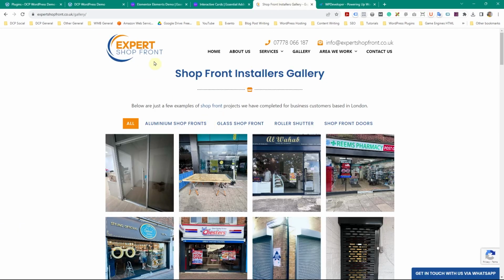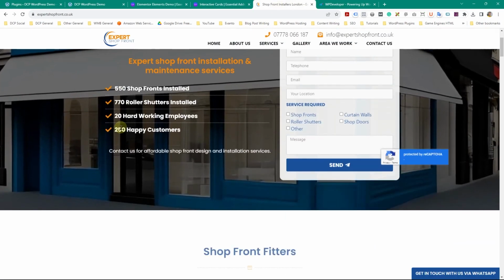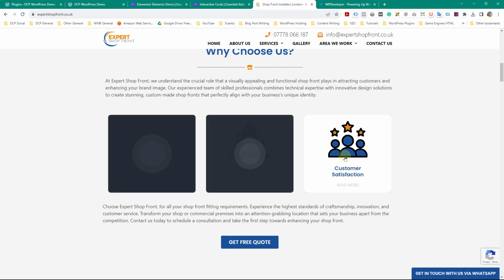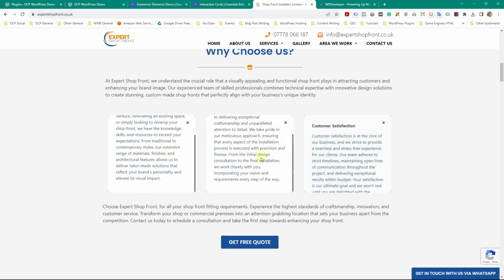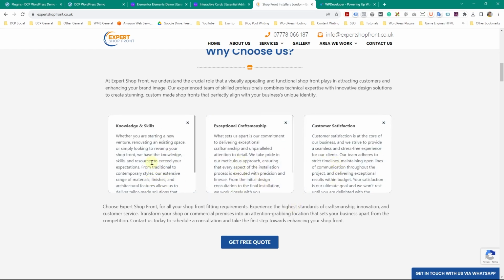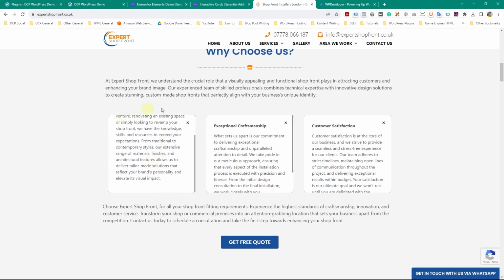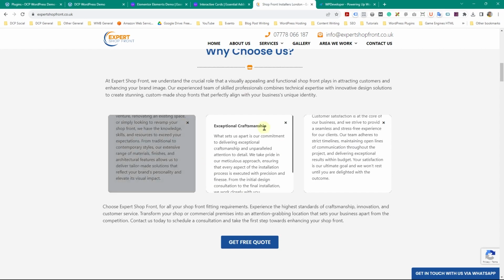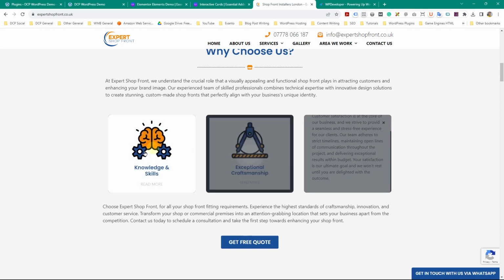So when I go to this website and I click on the home page, if I scroll down the page a bit, like these three examples here, like knowledge and skills, exceptional craftsmanship, and customer satisfaction, if I click on each one, it will load up a bit of information on each one, right? So you could have had that text written right here in this block, but then it would look quite text heavy, right? So it's down to the user of the website whether they want to click and read more.